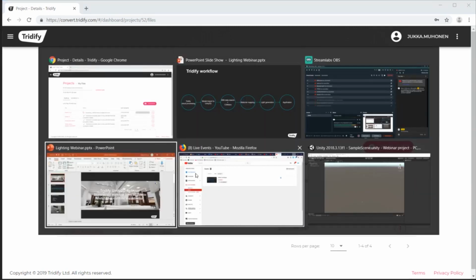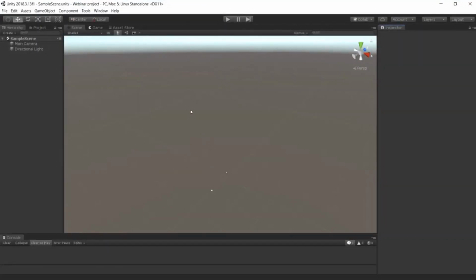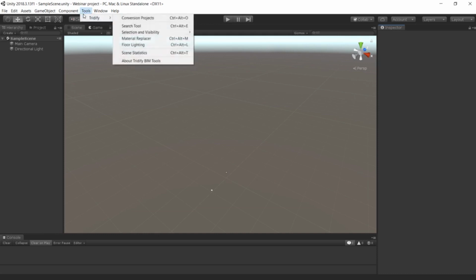But I'm going to show in Unity now what you need to do. From the Asset Store, you can download Tridify BIM Tools. It's a free version. There's no commercial version of it. Everything on the Asset Store from us is free. So once you have imported that, you get this Tools and Tridify menu.